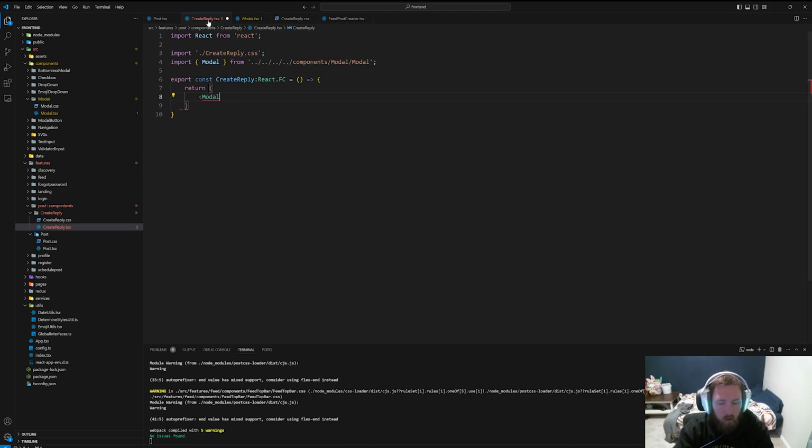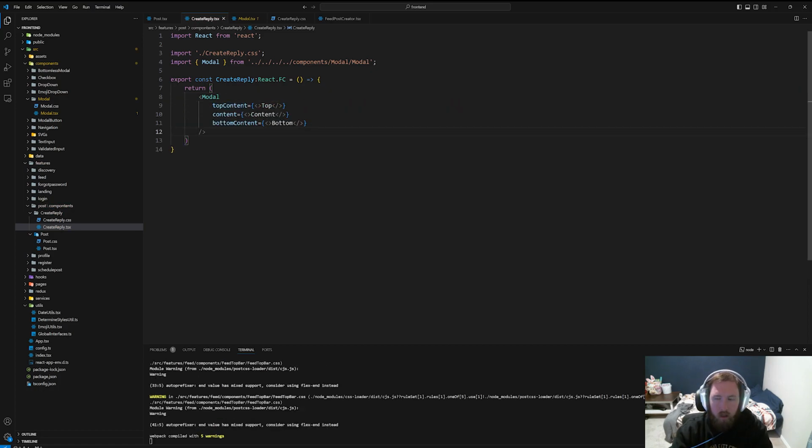Inside from our components, we'll have top content, which will just be this for now. We'll have our content, which will just be this for now. And then we'll have our bottom content, which will just be this for now. Okay, so that's all we're going to have for this, and if we wanted to clean it up, we could clean it up a little bit. So that's exported, that's good to go.